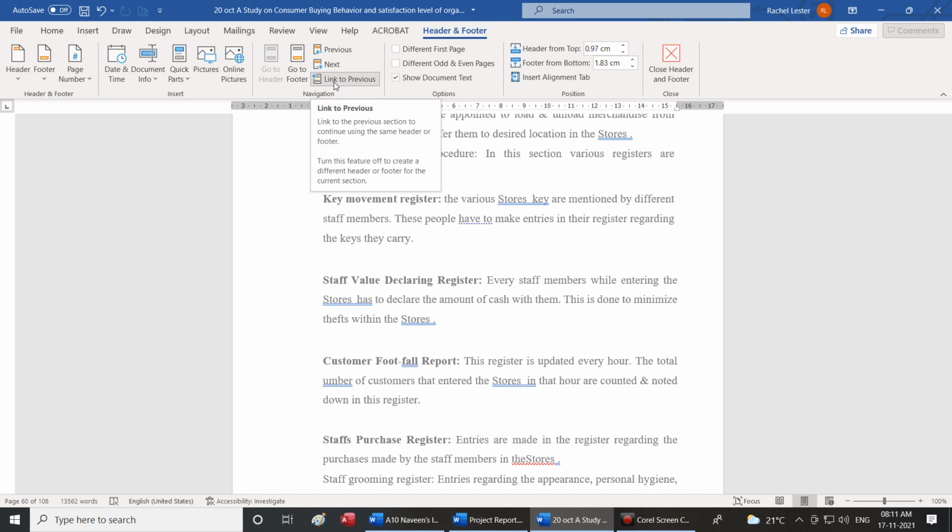This option is used when I want to create a different header and footer for the current section. Different header and footer for the current section.